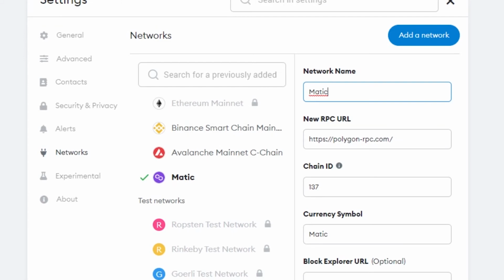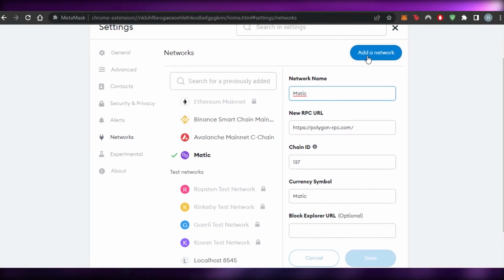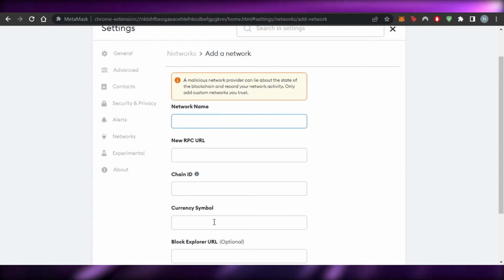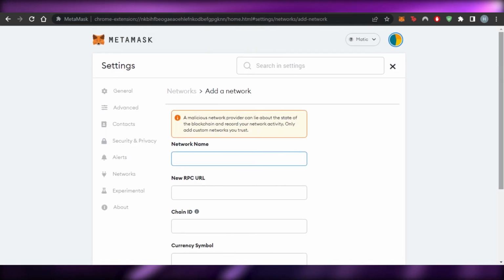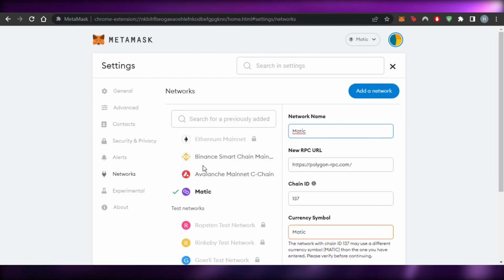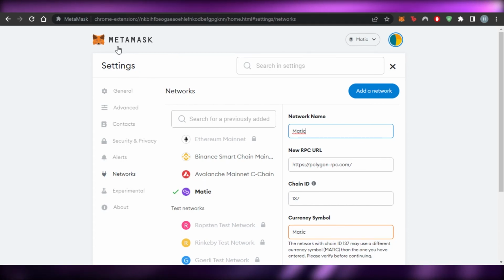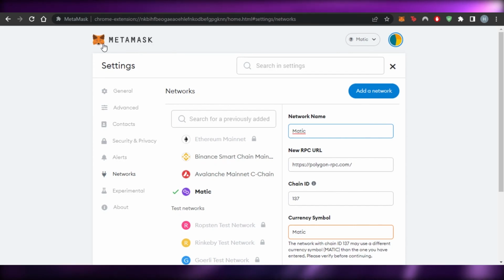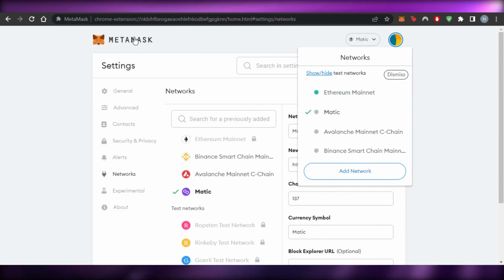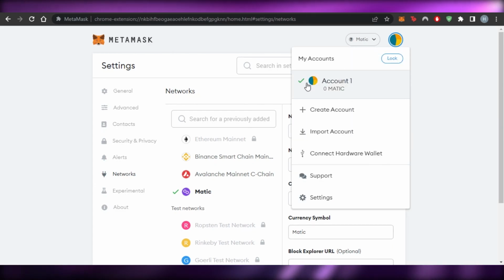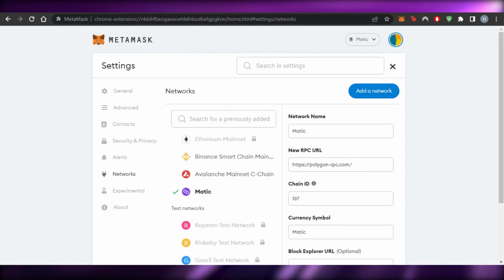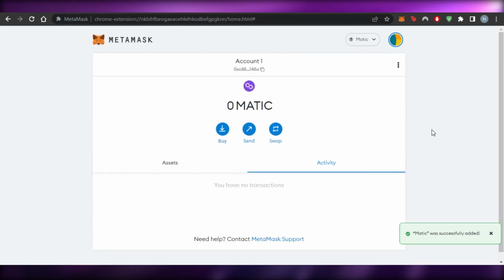If I want to create another network, what I can do is click on add a network again, and here I can add any network, not just Polygon or Matic. I can add any network I want. So you will be able to access them here, and it will show you all the networks that you have. So this is how you use MetaMask and this is how you use Polygon MetaMask. It's really easy to simply add a Polygon network to your MetaMask. And once you have added it, you can go ahead and access it really easily. Now I can go ahead and enjoy buying crypto and buying NFTs on Polygon.